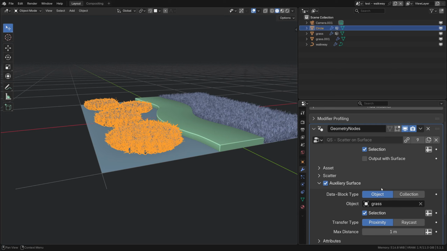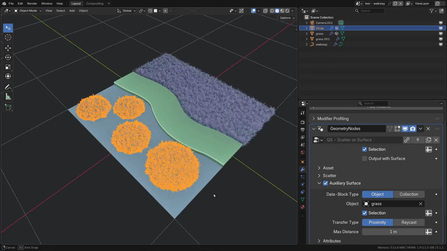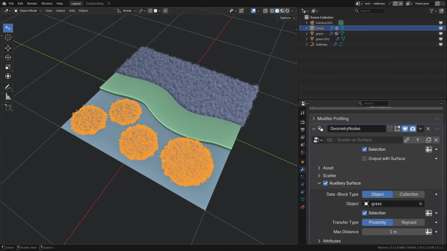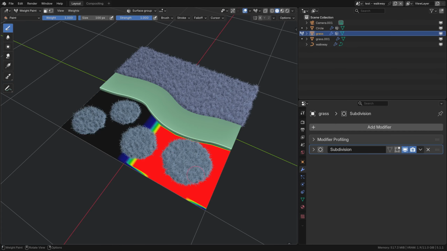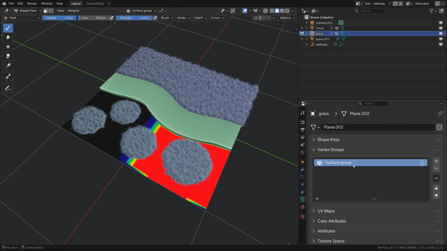There is also the other data type, but since I'm showing this off in the modifier, you can't see that. We can define the object we want the snapping to use. Then we can also use this selection to define which part of the object we want to use for the snapping. So for example, here I made a mask called surface group.